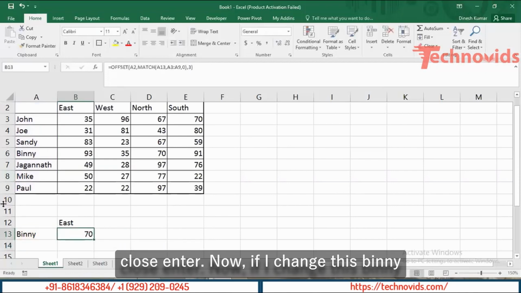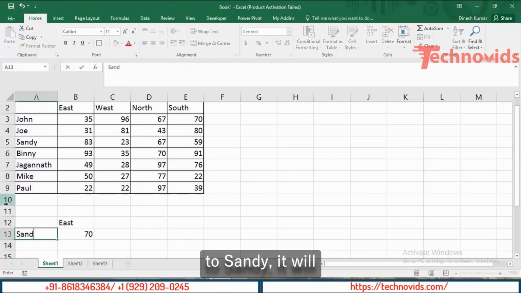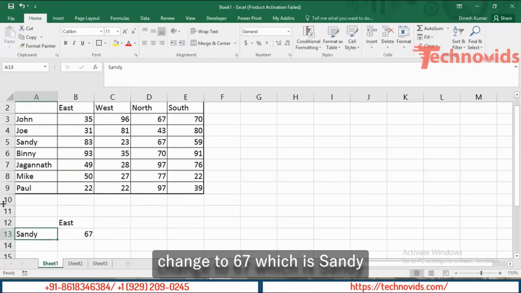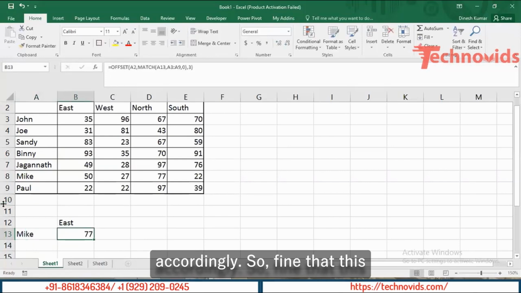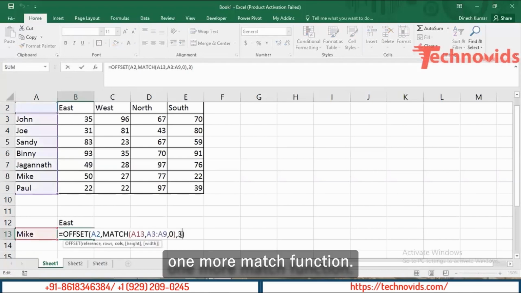Right now, if I change this Bini to Sandy, it will change to 67, which is Sandy's sales in North region, and if I change this to Mike, it changes accordingly. So fine, this parameter I've automated. Same way, I'll have to automate this parameter as well. I'll just have to write one more match function.